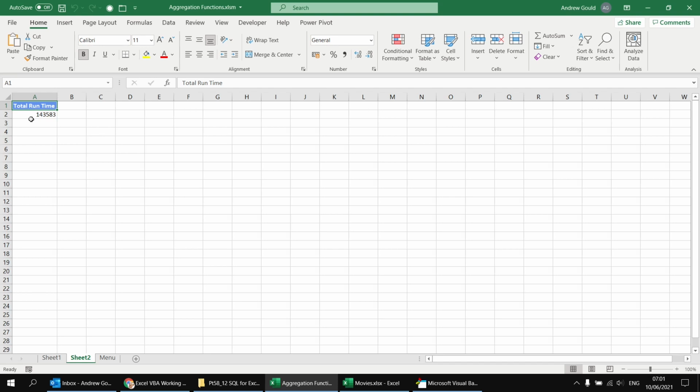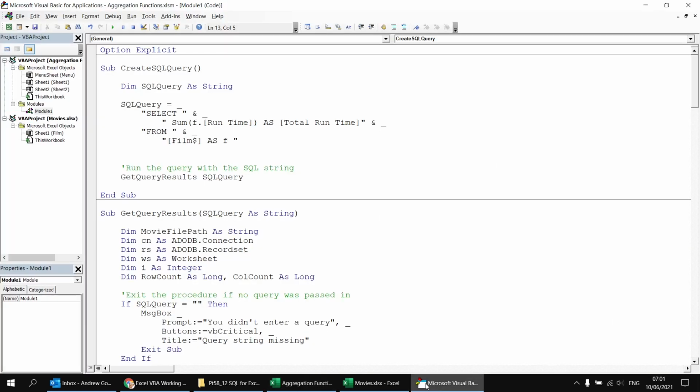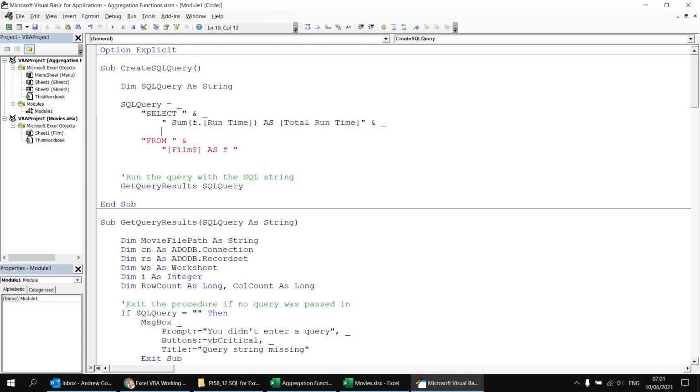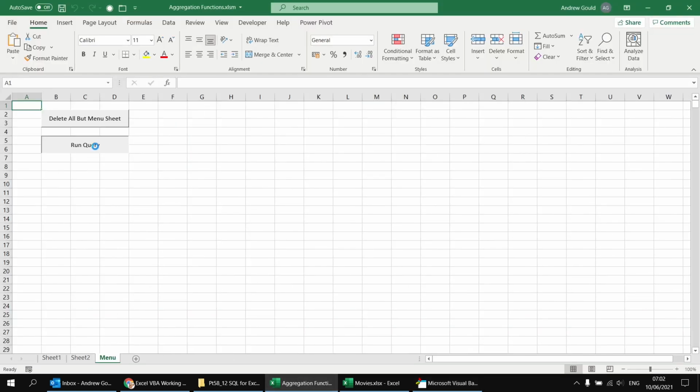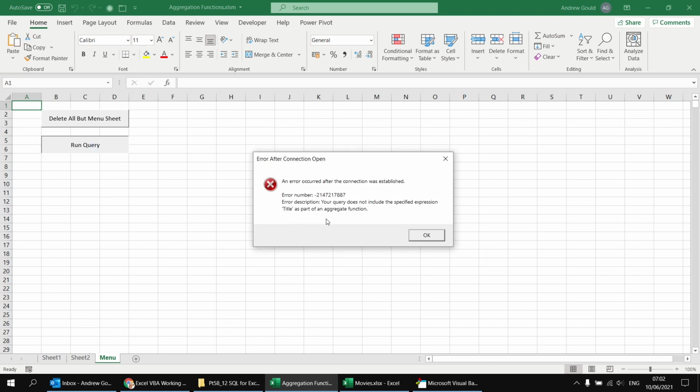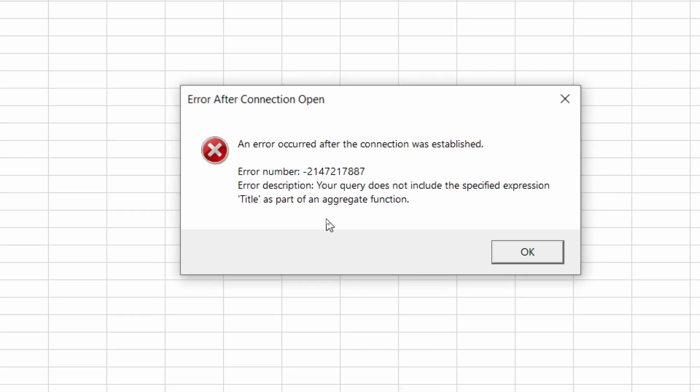Well, let's find out. Let's head back to the Visual Basic Editor, and in our select list we can include a new column. I'm going to add this just below my sum column. I'll add a new column that says f.title and then concatenate a continuation character. If I then head back to my menu sheet and run this query again, I'm going to receive an error message.